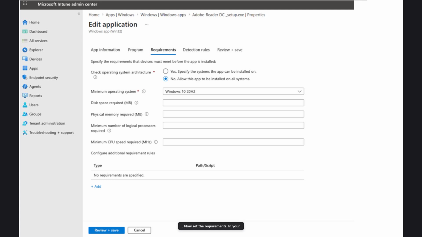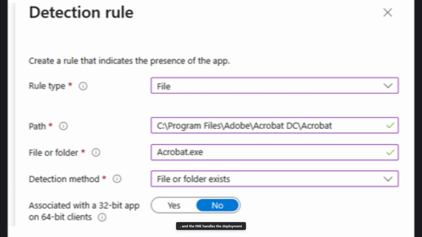Now set the requirements. In your document, this is shown as the requirement section, and your example uses a Windows 10 minimum operating system selection. For production, the key point is this: make sure the target devices are on a supported Windows edition and enrolled in Intune. Microsoft's Win32 app documentation says devices must be enrolled and on supported Windows editions, and the IME handles the deployment on the client. Once the requirements are set, click Next.